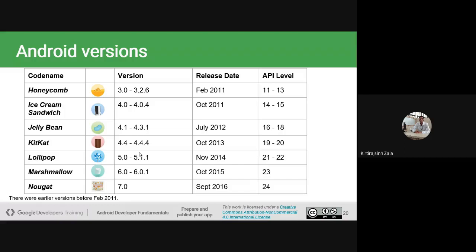I think all versions up to KitKat are now discontinued. If you are still using the KitKat operating system on your device, then Android support or Google will not provide any kind of update or support for that particular version. So you need to have Lollipop, Marshmallow, Nougat, Oreo, Pie, or the latest Android version. Release dates and targeted API levels are given. Please check.